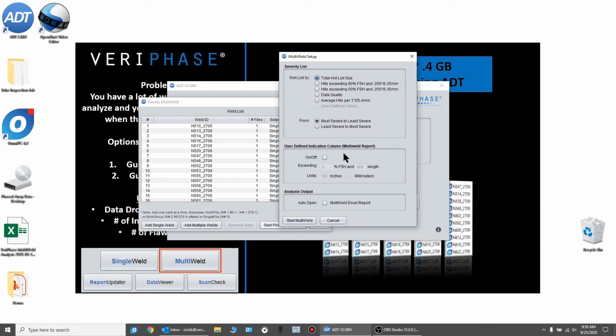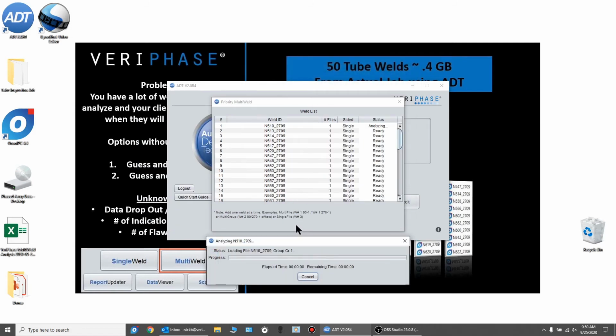I usually just leave it on the total hits, and you can glean the information from there, especially on a 50 file run. If you do have your own criteria you kind of want to add into it, maybe 80 and 50 and 250 aren't really what you're concerned with, we could turn this on, enter a length and amplitude. We'll leave it pretty simple. We're just going to auto open the Excel report. This one takes a little bit of time as well, but it adds in very quick.